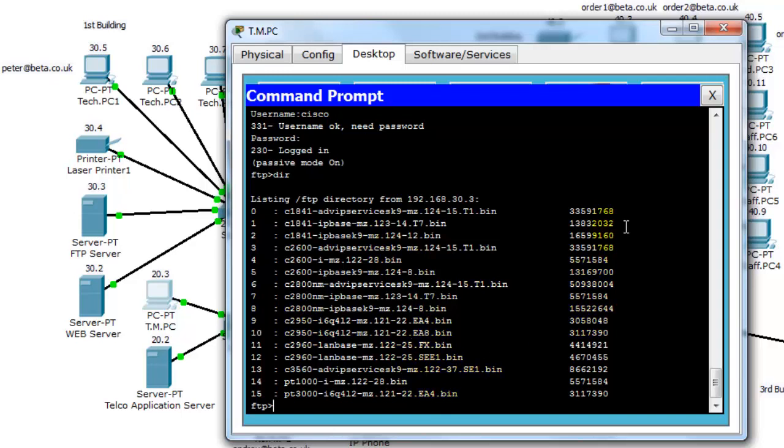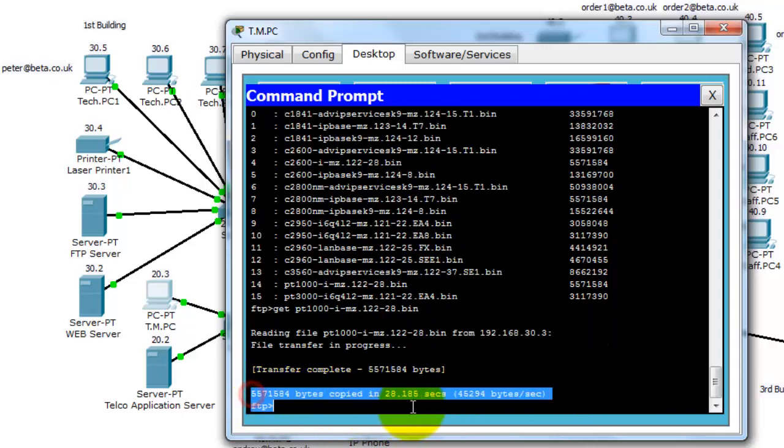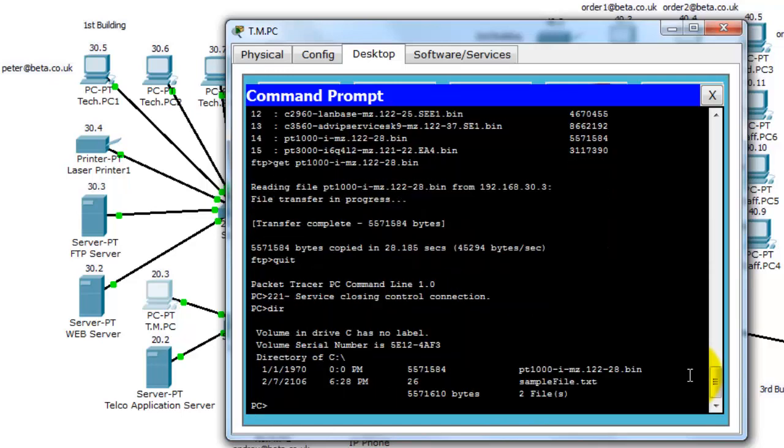Check the file list on the FTP server and try to copy a file to the telco manager's computer. The file transfer was successful. Now break the connection and check the file list on the telco manager's computer again. The copied file is already on the file list.